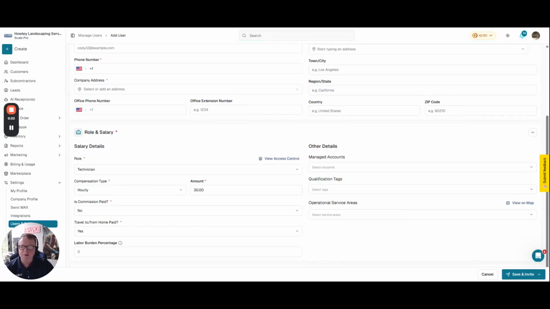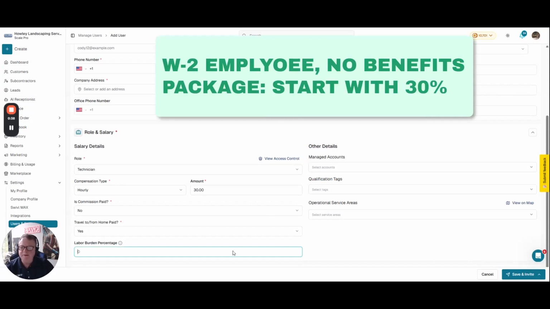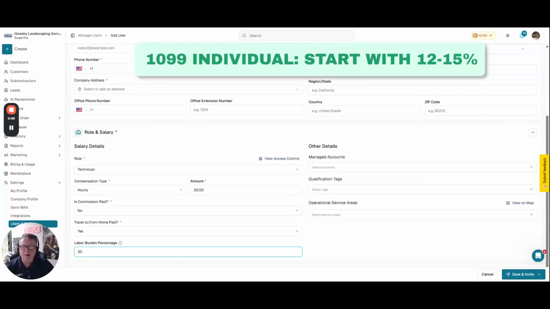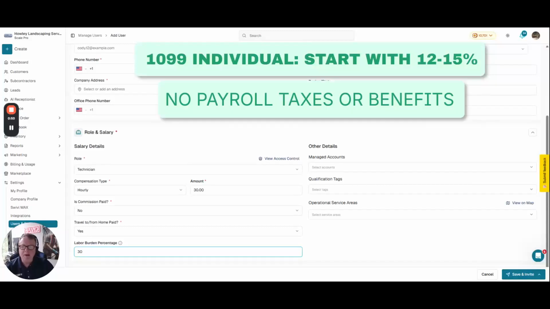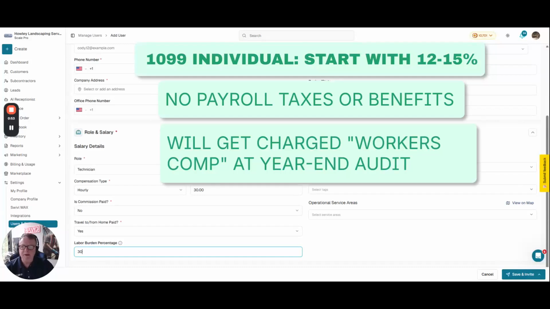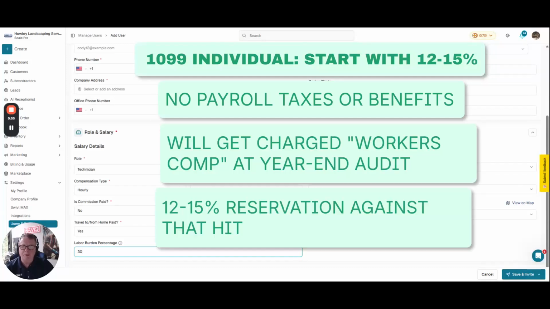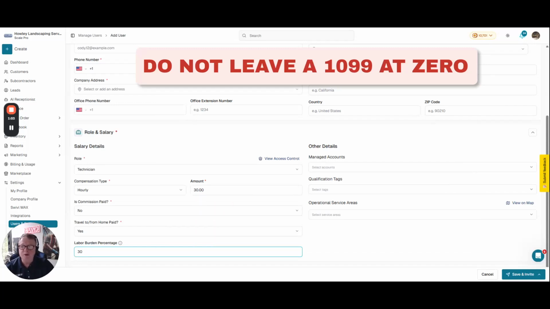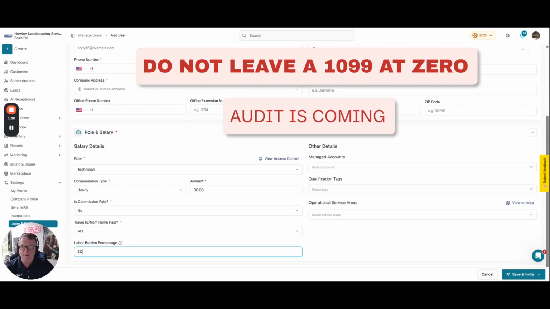If you have no idea what your real numbers are, start with these and refine them later. W-2 employees, no benefits package, usually start with 30%. W-2 employee, full benefits, start with 40%. 1099 individual, start with 12 to 15%. You're not paying payroll taxes or benefits, but you almost certainly will get charged workers' comp on those payments at your year-end audit. And that 12 to 15 is your reservation against that hit. Whatever you do, don't leave it at zero for a 1099. Rest assured, the audit is looming.